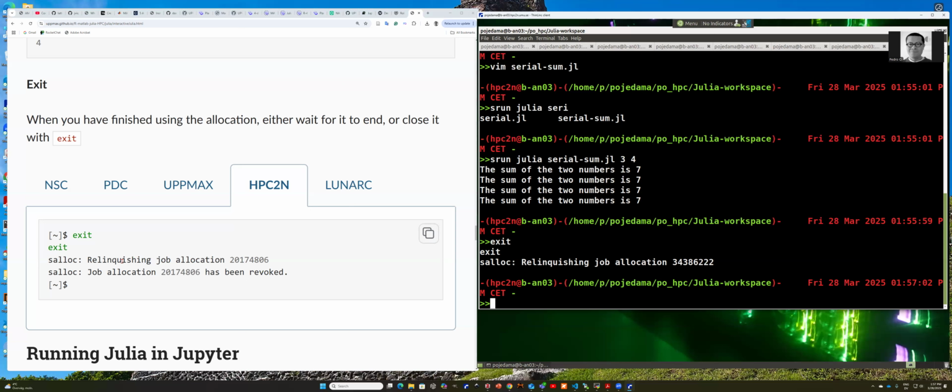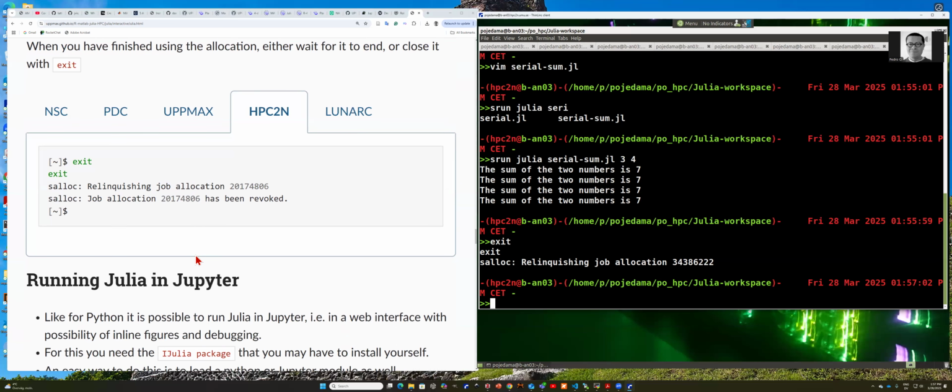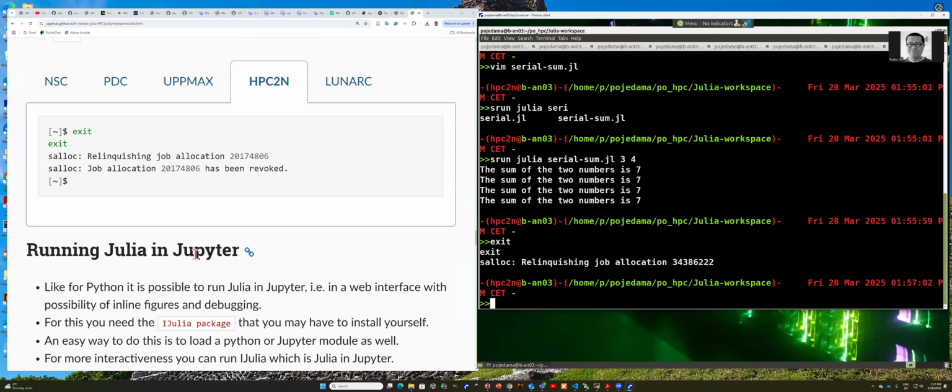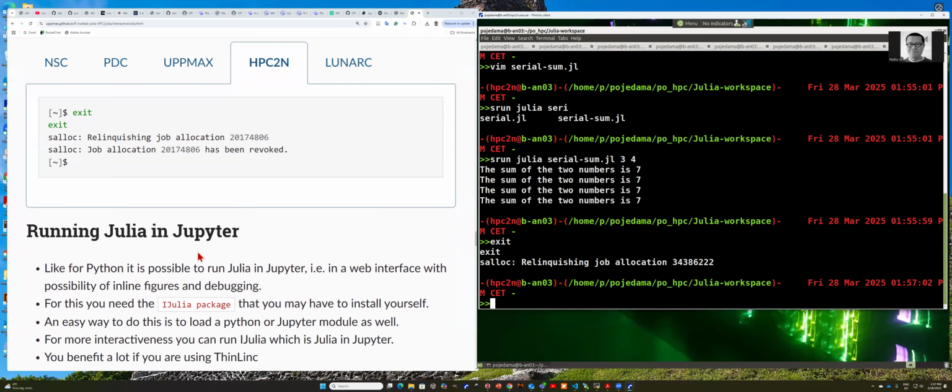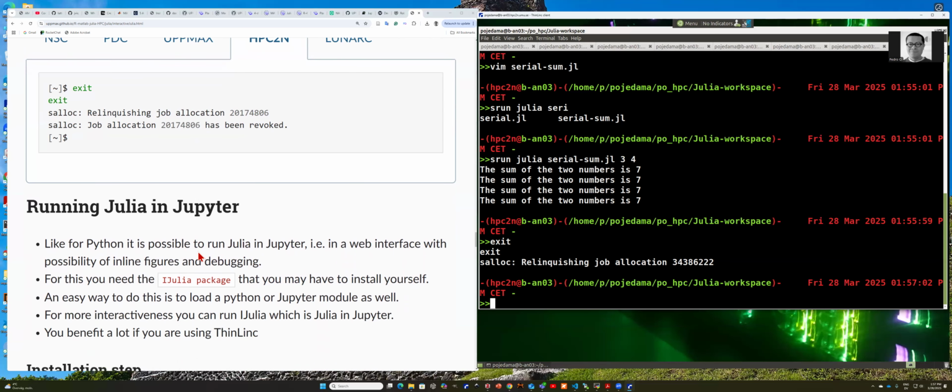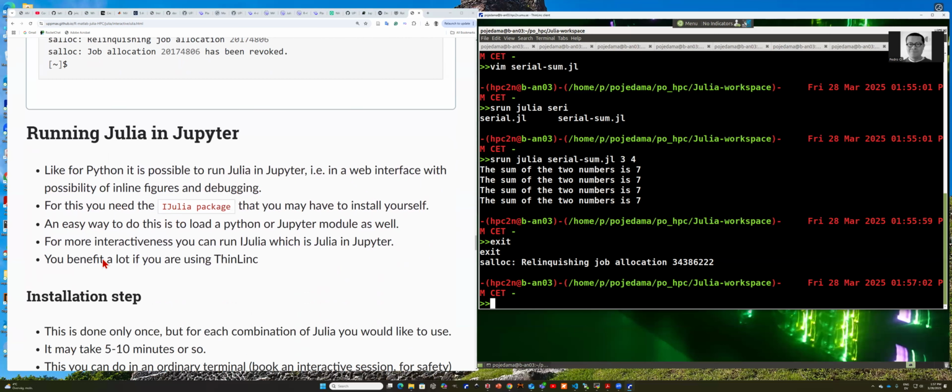So salloc is one way to make your job more interactive, especially if you are in the phase of developing the code. But we also have another way to get interactive jobs at HPC2N by using Jupyter notebooks. And the situation that they will describe right now involves some initialization step.